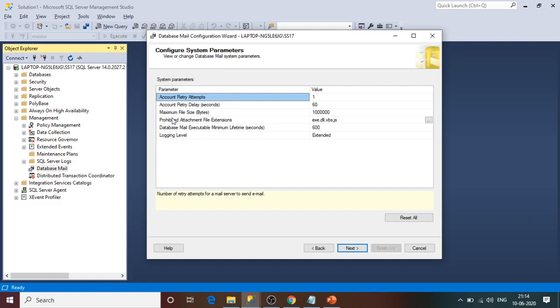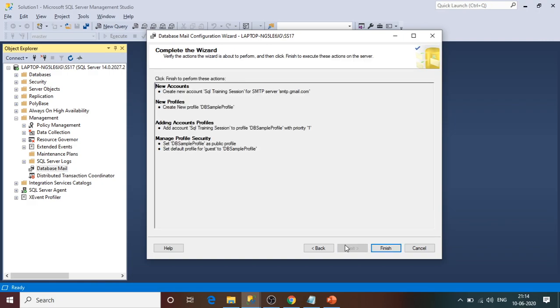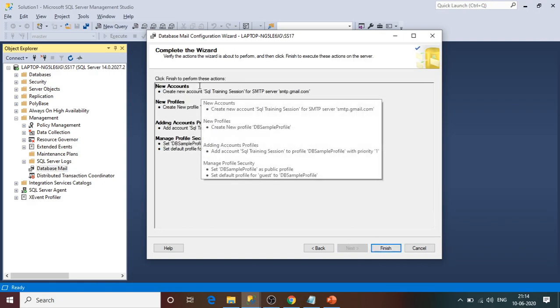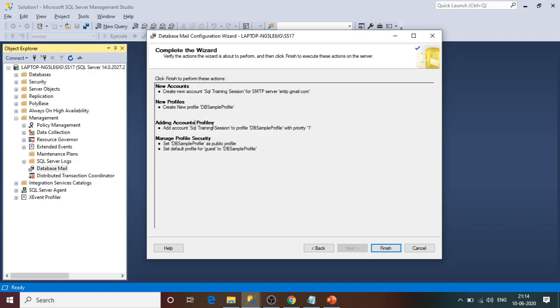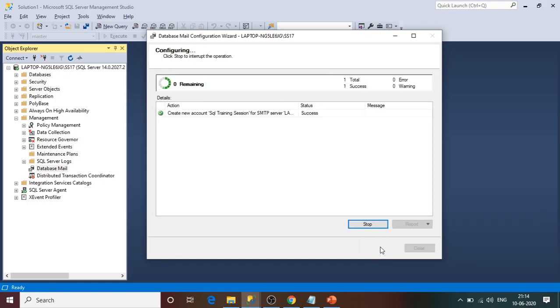Here we go. So these are all the settings. You do not need to do anything here. Click on next. What it is doing is, it has created the account, then the profile, account profiles, adding accounts to the profiles, and manage security. Then this is all. You just click on finish, and here we go. Okay, so it is done.